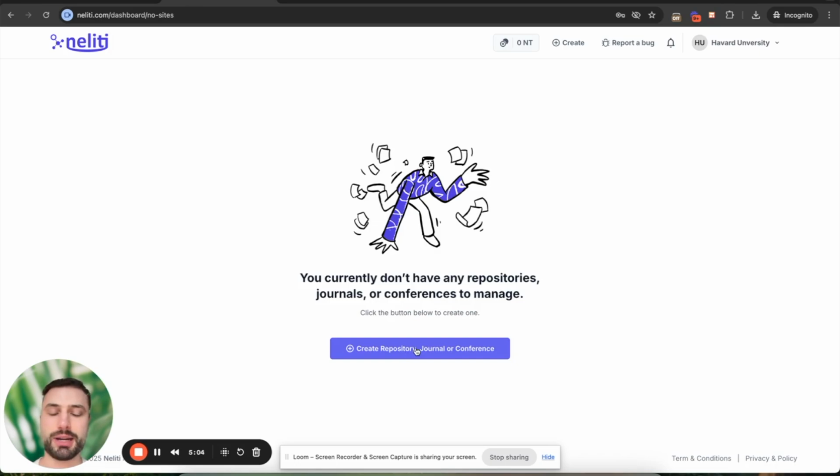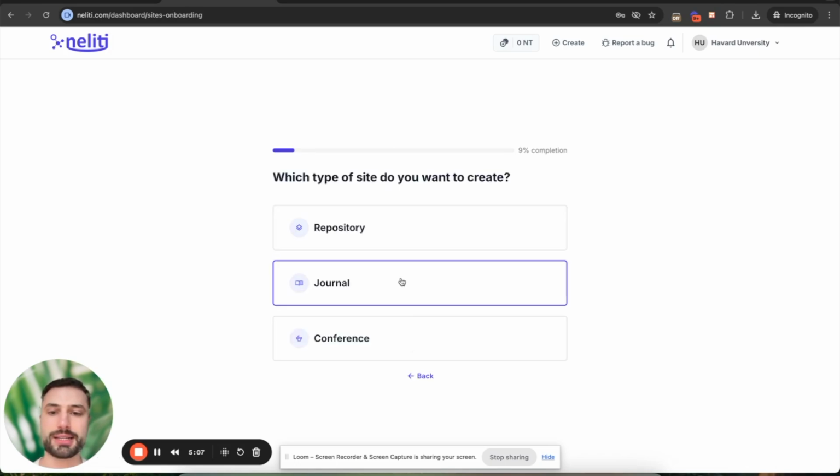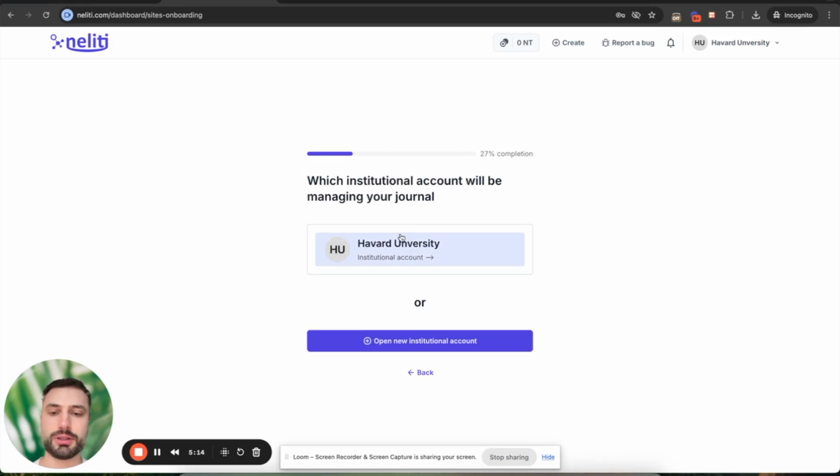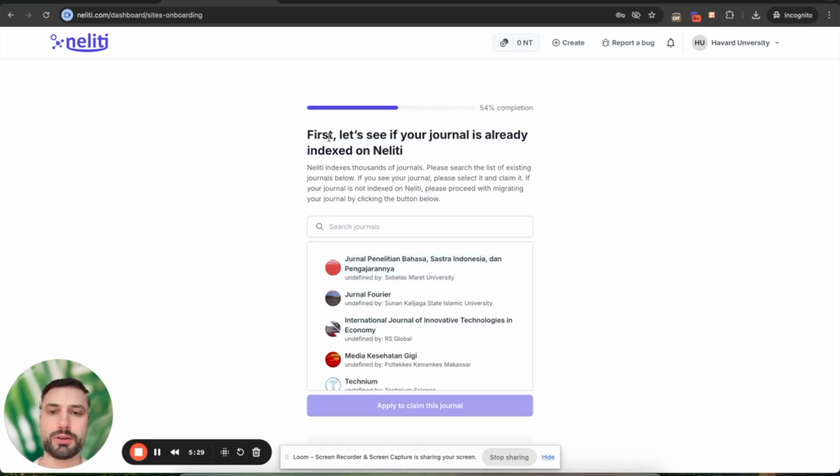Now, let's have a look at the second option, which was migrating an existing journal to Neliti. So select that, select which institutional account you would like your journal to be managed under. In this case, I only have one institutional account. Sometimes some users have more.